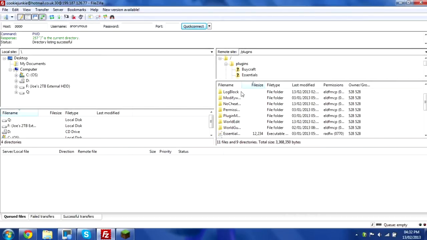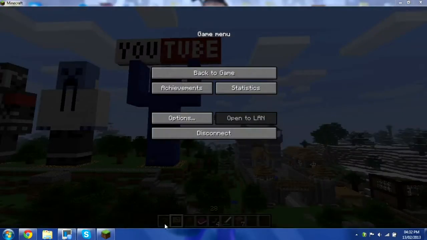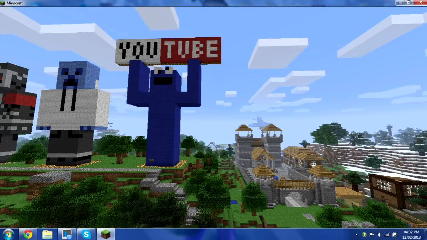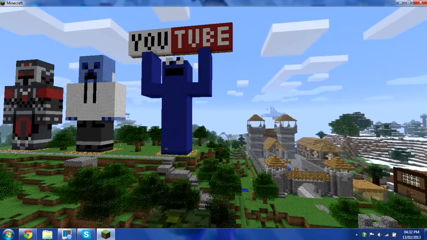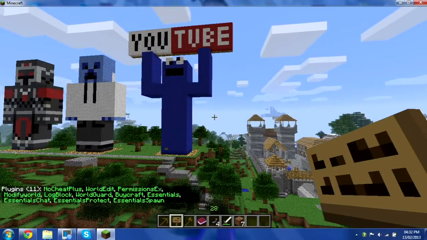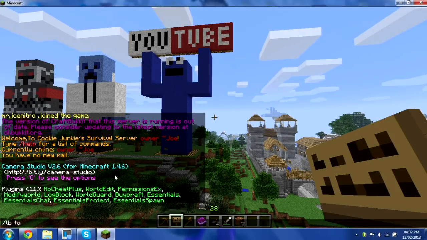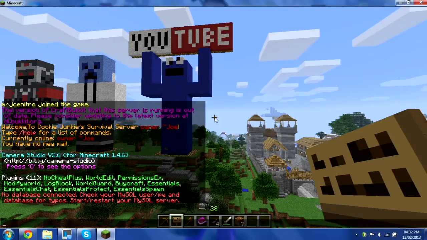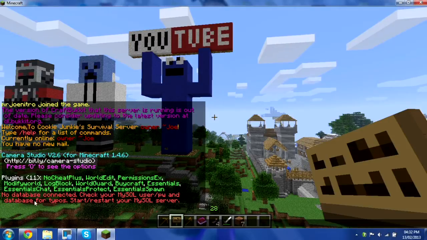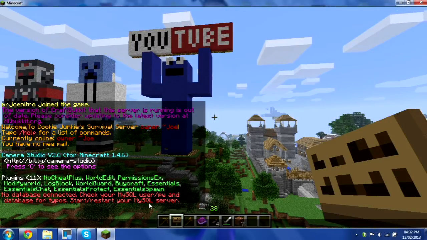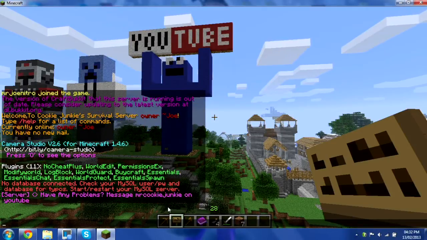And once you've done that, you're probably thinking, oh, it should work. I'm not going over this because I know you've probably done this if you're watching this video. So if you do /pl now, it will say LogBlock in green, which means it's working. And yet if I do /lb tool to get the tool, it comes up with this: No database connected. Check your MySQL user/password and database for typos. Start/restart your MySQL server. Well, what does this mean?